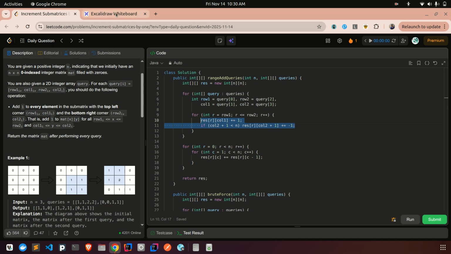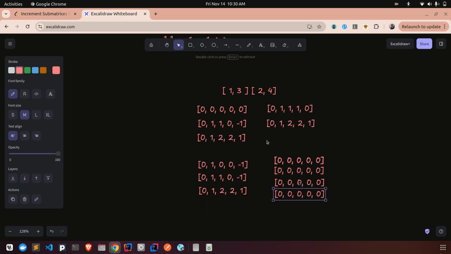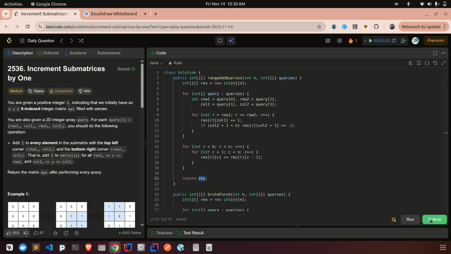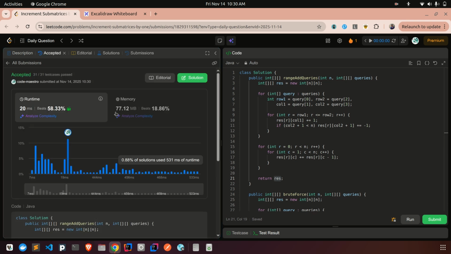Once I have filled in all the queries for a particular row, all I have to do is apply my prefix sum, right? So this is what the prefix sum is. Once I have applied my prefix sum, the final result will actually contain the answer which we require. Okay, if we submit the solution, it should satisfy all the test cases. Let's have a look at it. As you can see, it has satisfied all the test cases and it is pretty efficient as well.